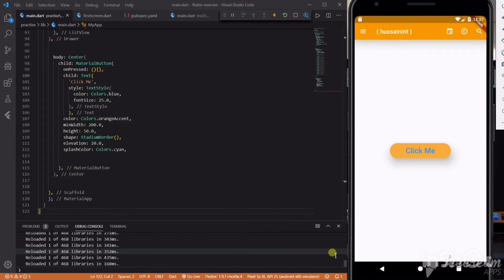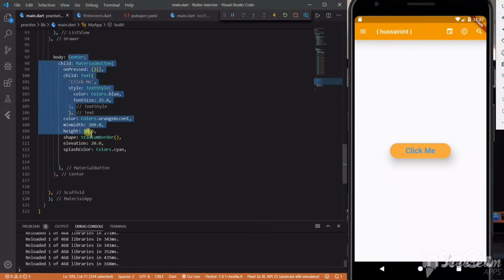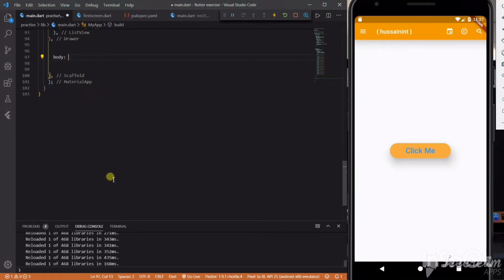In this video we'll learn about row and column, and we'll learn how to create a login and sign up button. In the previous video we created a button, the click me button, and we added properties to it, and we also learned about text widgets. With that knowledge we'll create our login and sign up buttons. So I'll just delete this code. Let's delete this code. We'll write our code in body.